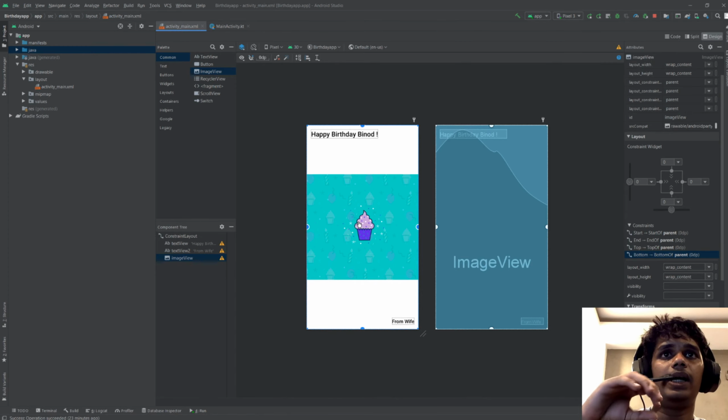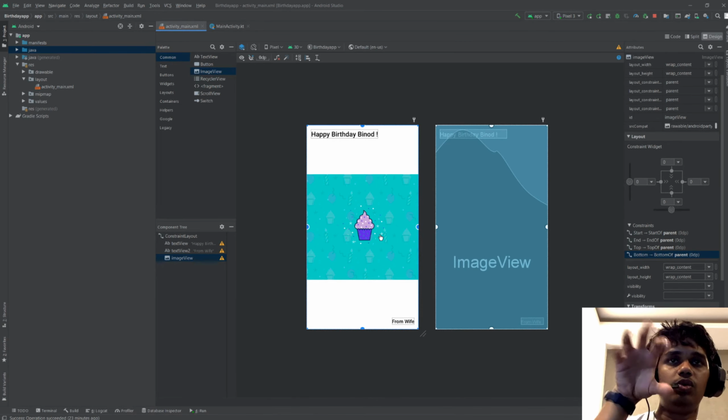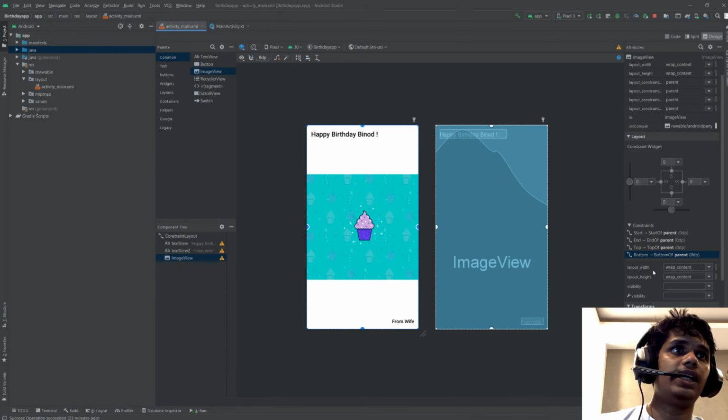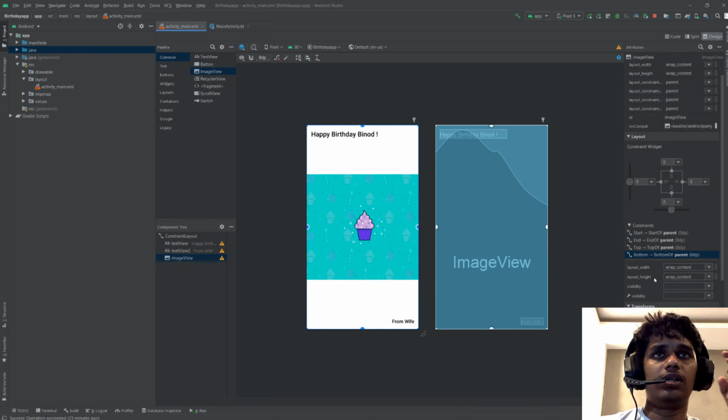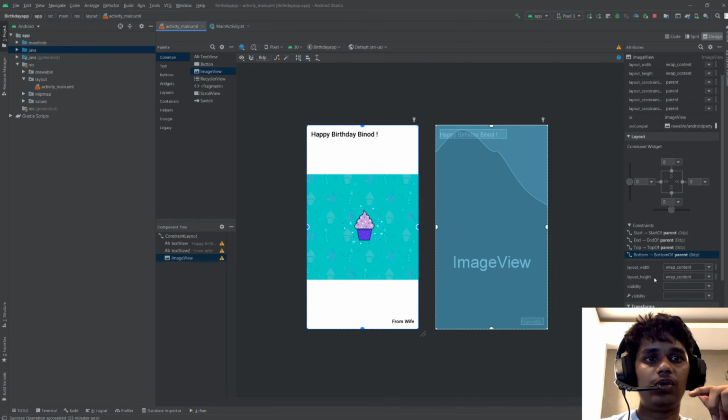Now I need my image to be in the background, like the cake should be in the middle, and the display has to come over here, and the text has to come over here, and from wife has to come over here. So I need to zoom in, or stretch out my image. To do that, you have something called layout width and height. When you add the image to Android Studio, the default size is what will be displayed. So we can change the layout width.